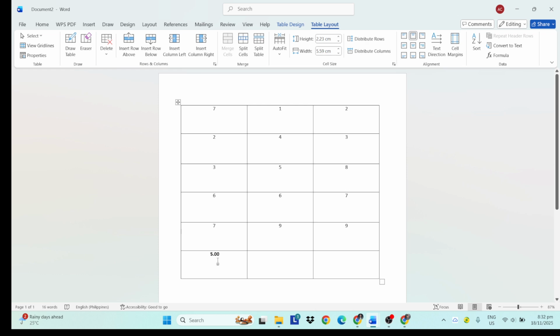If you later change any of the numbers that the formula uses, you'll want to refresh the result. To do that, right-click the cell that contains the formula and choose Update Field. This recalculates the value using your latest data.